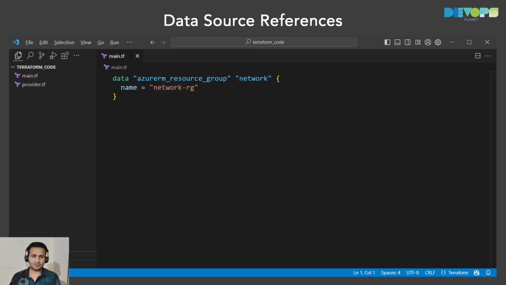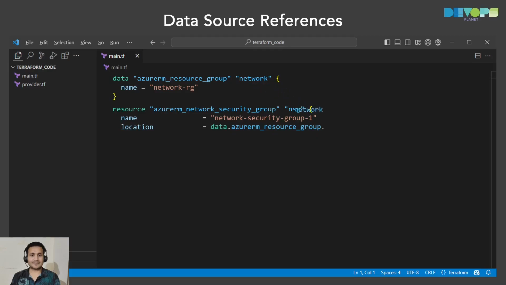Okay. Now, this is my data source. Now I want to use this data source, this resource group, and I want to deploy a network security group underneath this particular resource group, which I didn't deploy through Terraform. So I read it through the data source, and when I'm deploying this network security group, this is how I can refer to it.